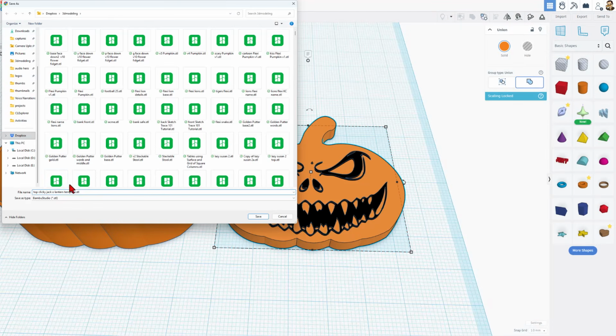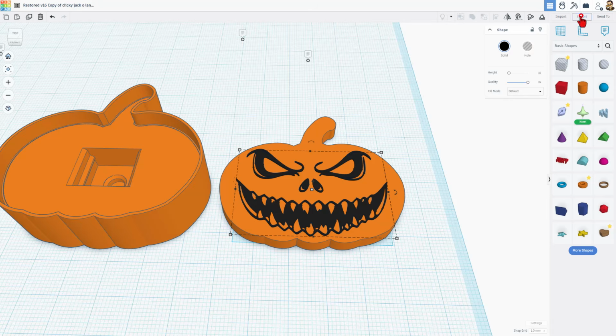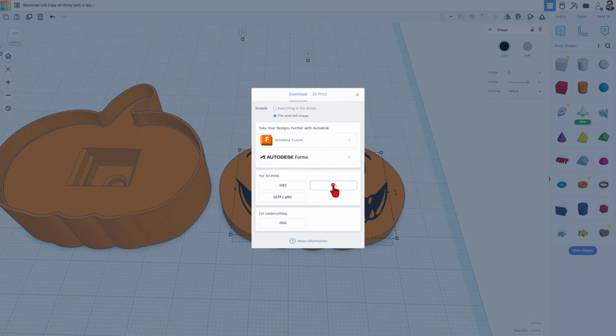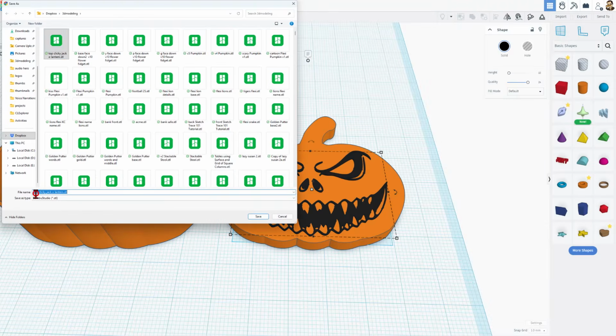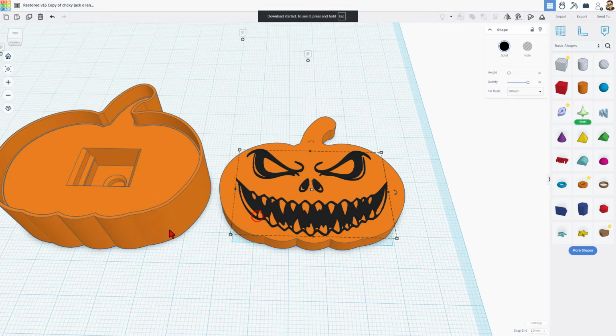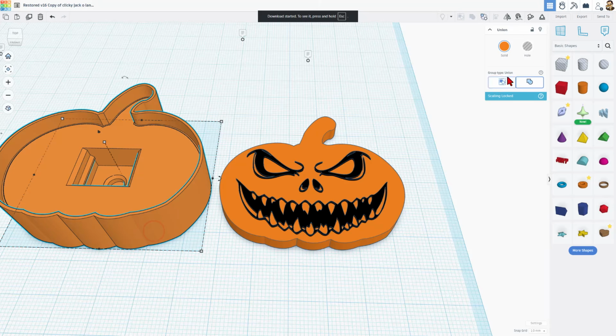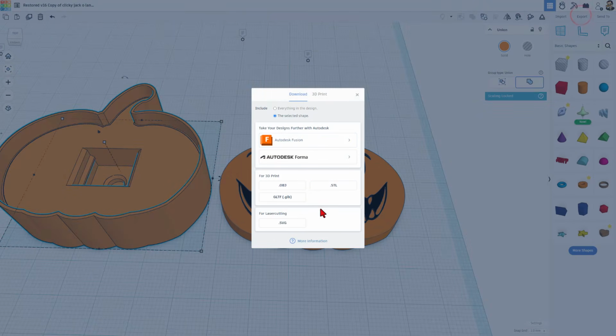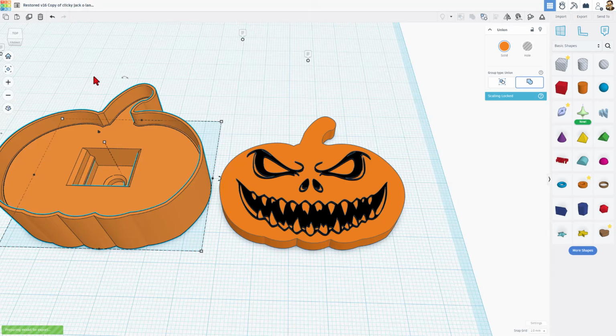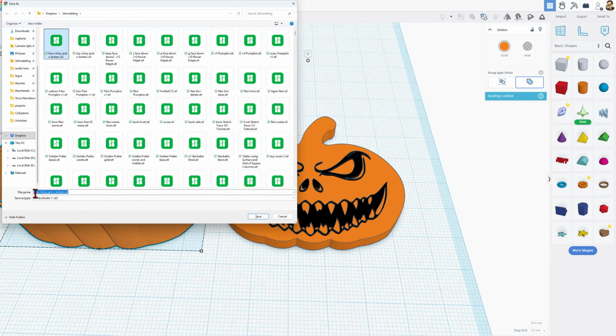I'm going to put it in my 3D modeling folder, and I'm going to call this top of the Clicky Jack lantern, and hit save. Now we can click on the face, once again, export. Selected shape STL. This is going to be called face. And hit save. And then once again, we're going to click this and export it as the base. Selected shape STL. I'm going to steal the short name and add base in front.